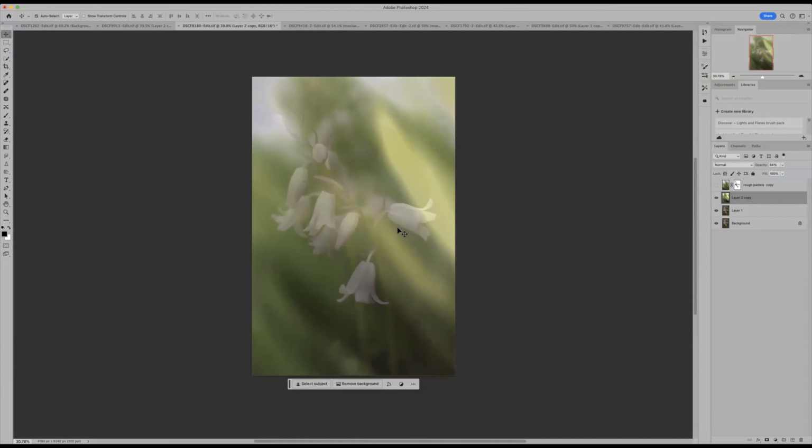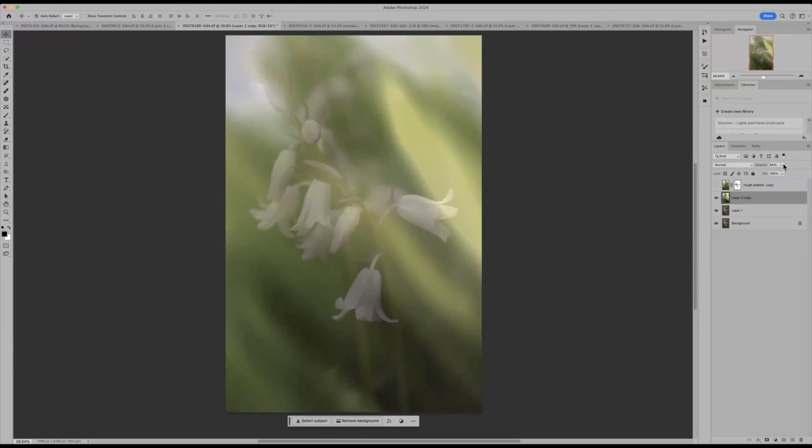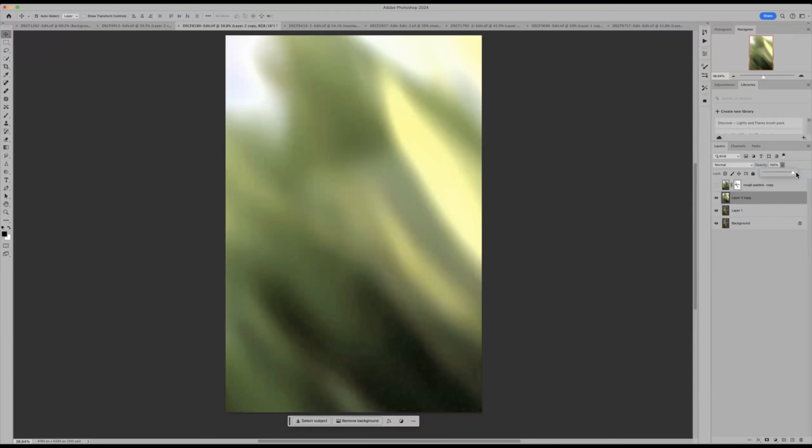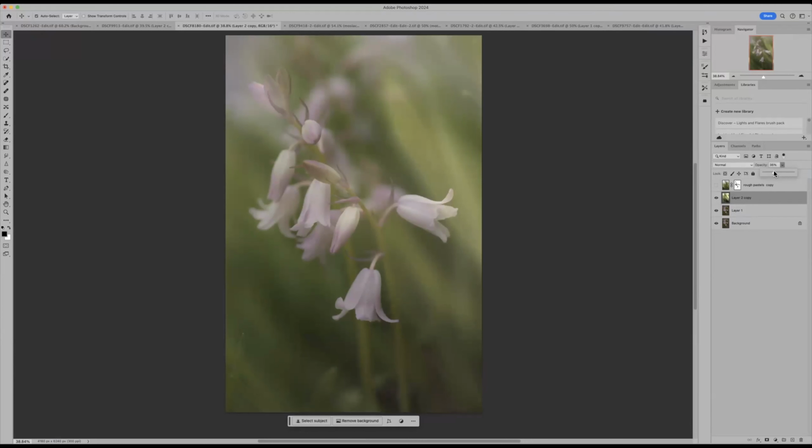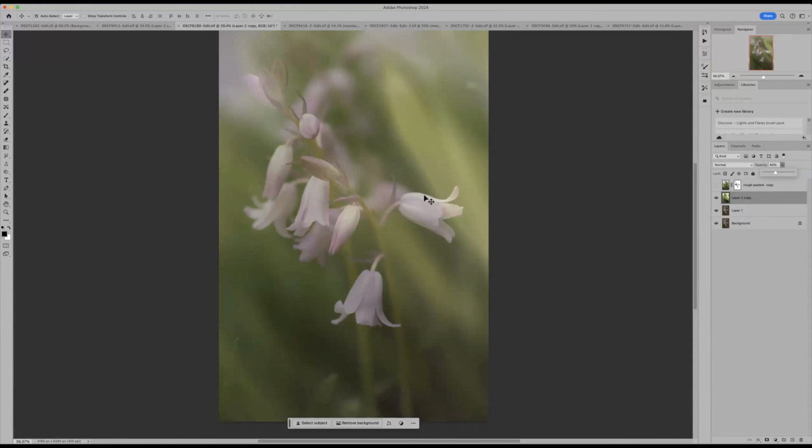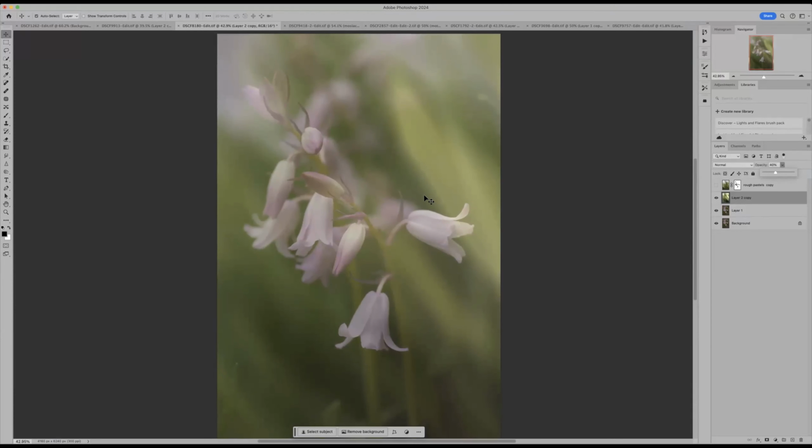All right, now what we want to do next is you can change your opacity. So at 100%, there's our texture. We are going to lower that opacity so that we can see our original image. Now, the next step is going to be using a mask. So if you're new to masking, you may want to watch some additional videos about it, but I'm going to walk you through it, and it's really pretty simple once you get the hang of it.